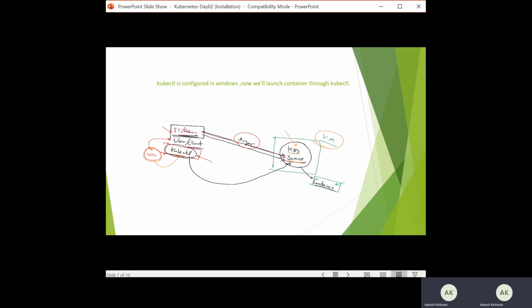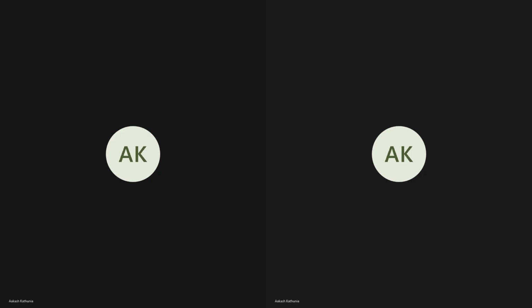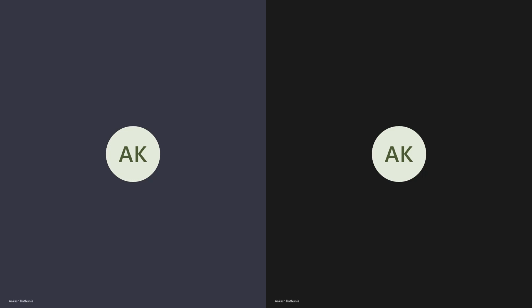Now let's jump into the practical exposure, how we can create after downloading minikube and after downloading kubectl, and how it looks. So let me go into the command prompt. Just give me a moment. Let's go to the command prompt in Windows.